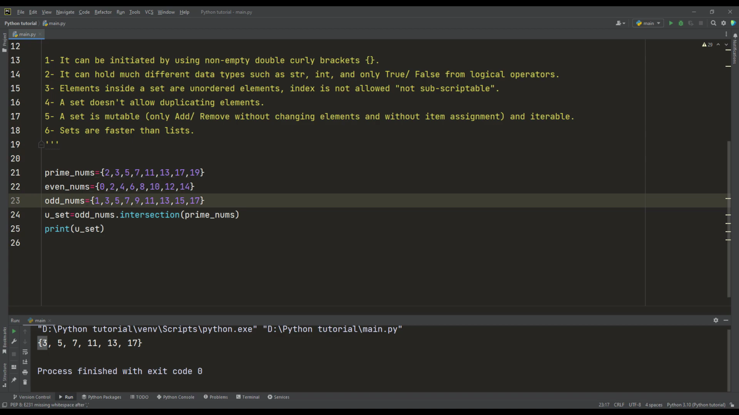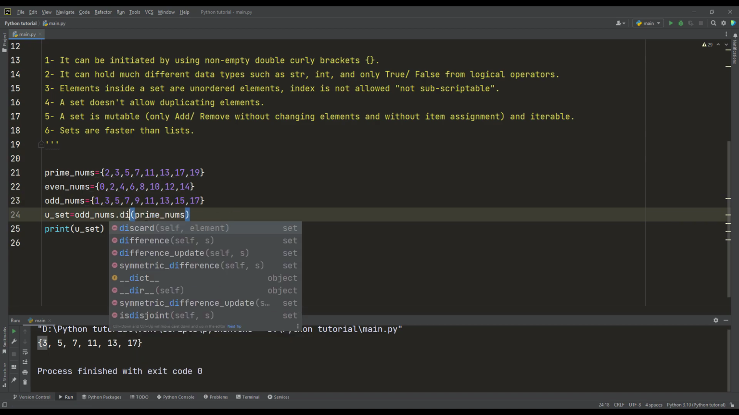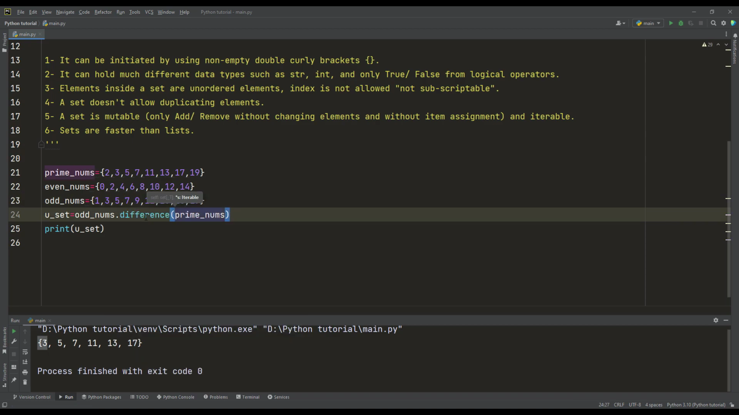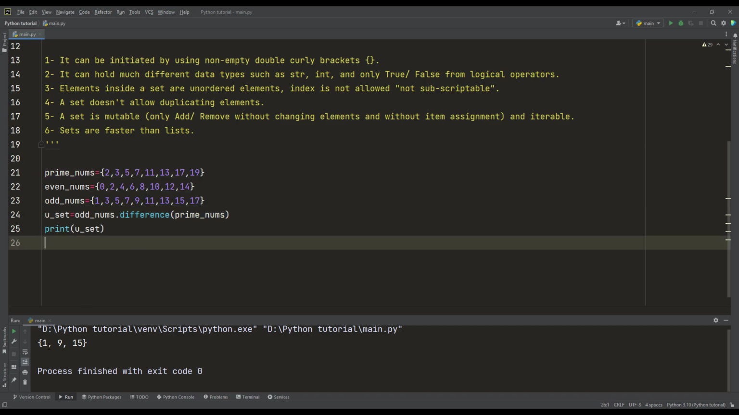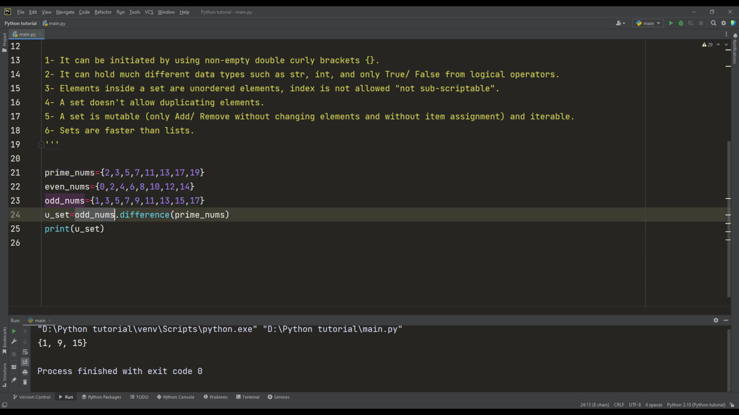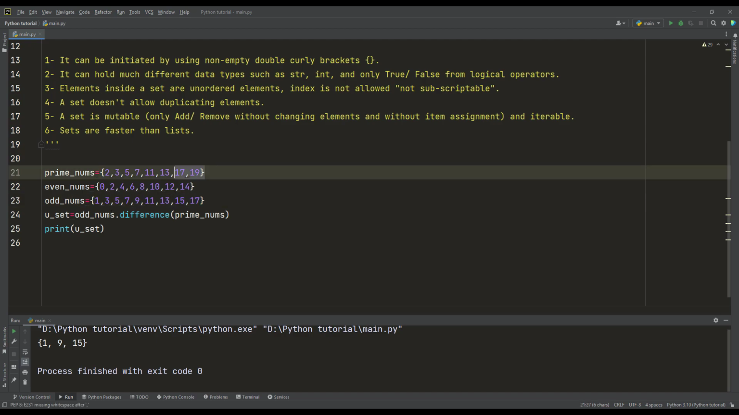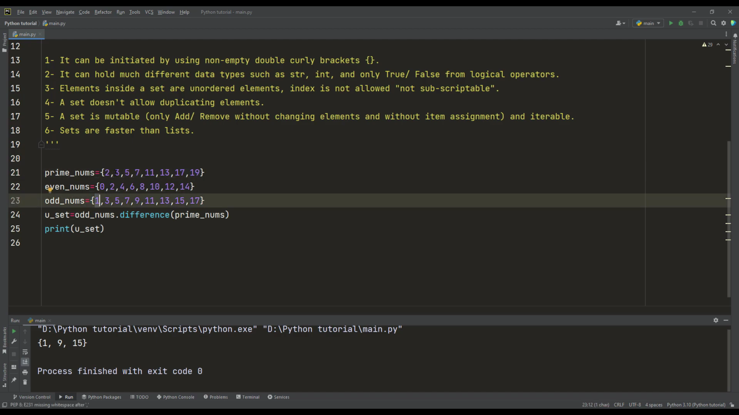We can also have difference. Difference is a method used in the set data structure to see the difference between two sets. For example, the difference returns all elements from the first set that are not present in the second set. For example, we have the odd numbers, which is this list, and we have the prime numbers. 1 exists in the first set but does not exist in the second set. Pay attention.